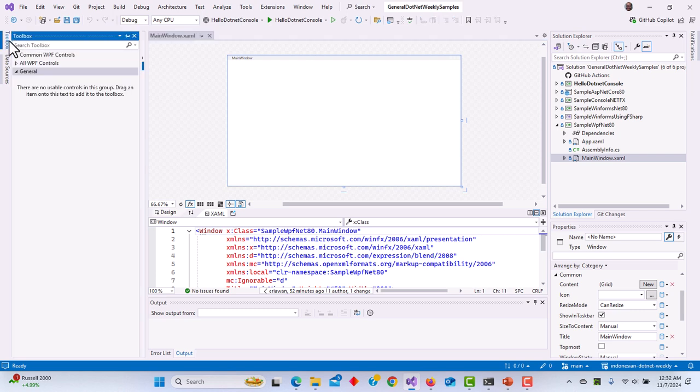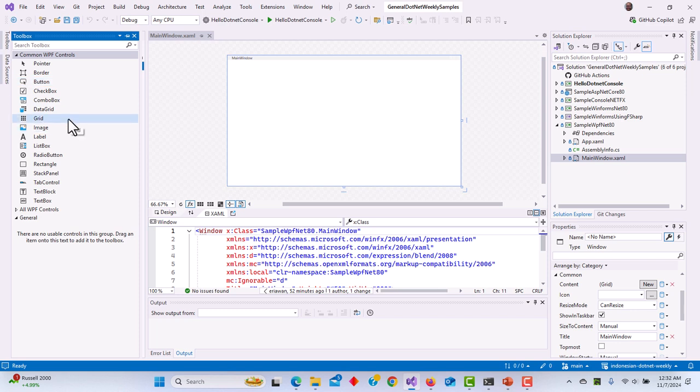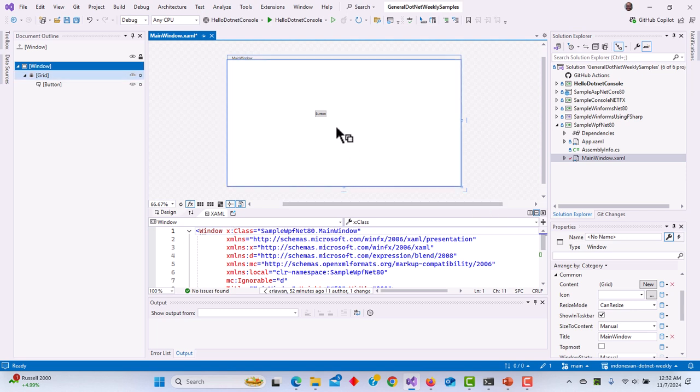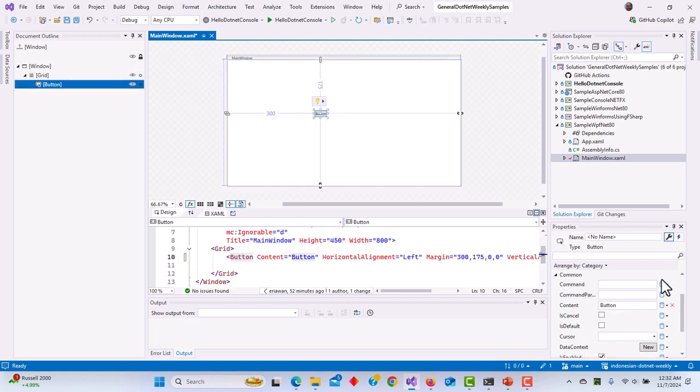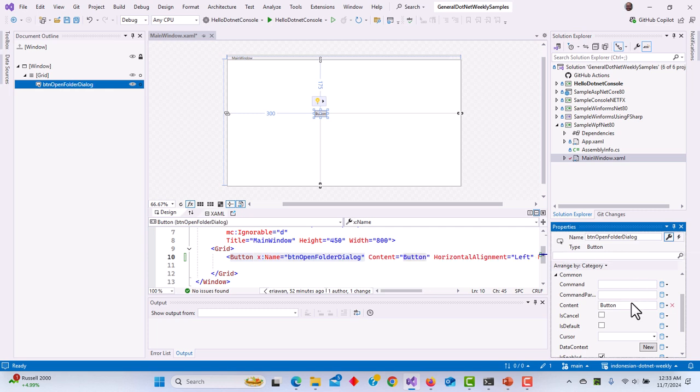I'm going to simply add a button, so I can demonstrate the open folder dialog. Just add a button here, put it anywhere. I'm going to give it a name. As usual, I prefer to prefix the control with the control type and then the actual name: open folder dialog. And the text is the content of that button. Let's have it say open folder.